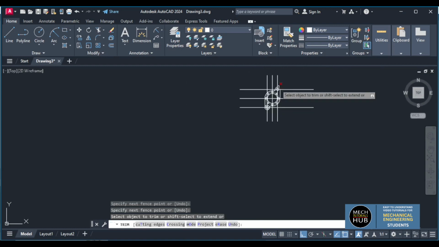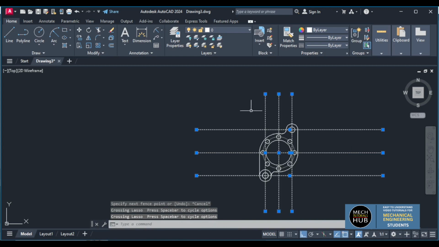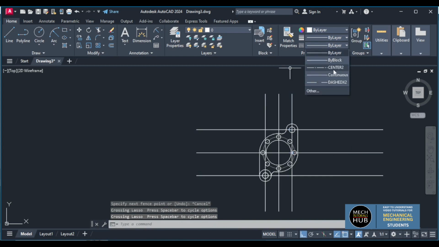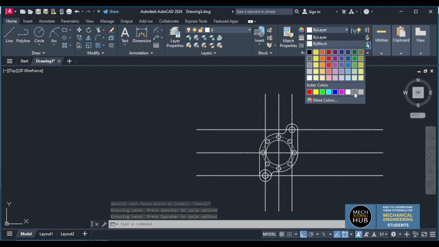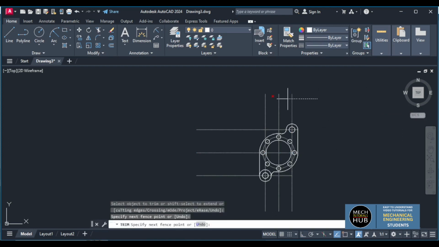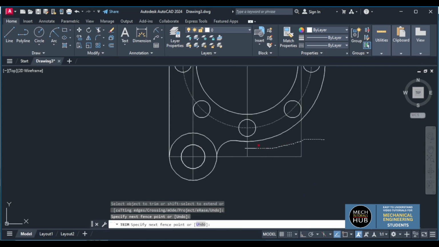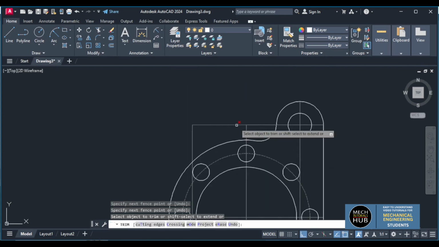Finally, this is how the sketch looks, and let me change the color of the axis. These are the colors. Let me keep it in center line format, then the line would be dashed. Then if you want, you can trim the unwanted parts also. These lines can be trimmed. This is how it looks. Done.